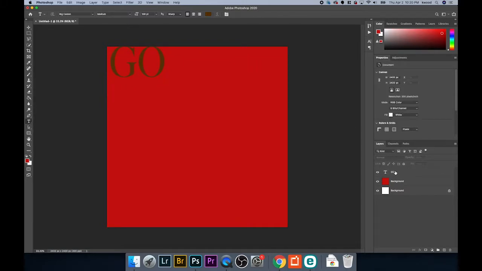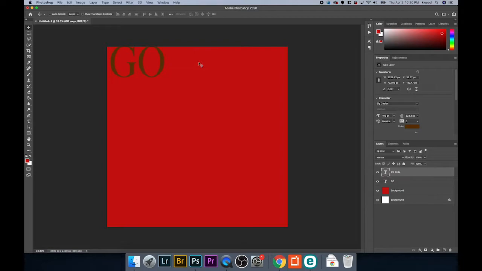Now I could do all my formatting now, but I'm going to put some more text down here because I'm going to put an image in the middle. So I'm just going to duplicate this layer, go with Command J. It's a copy there. I'm going to push V for my move tool to get me off that text tool so I can move my other go down so I can see.